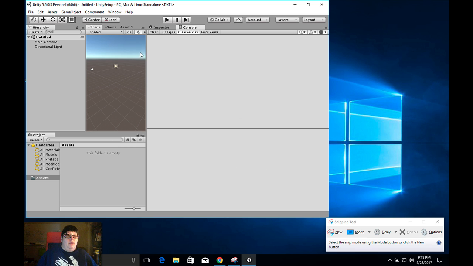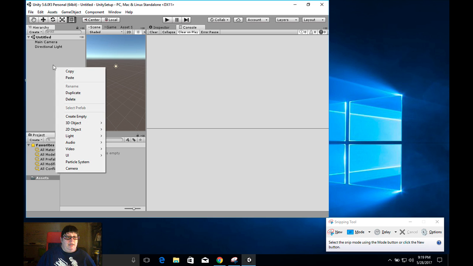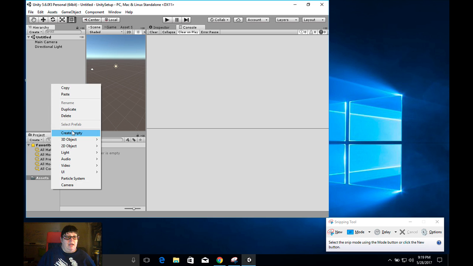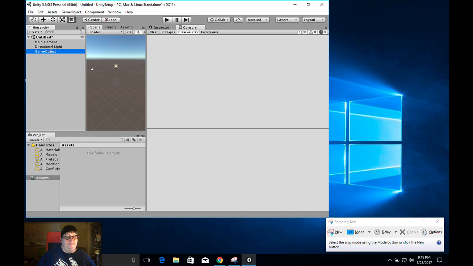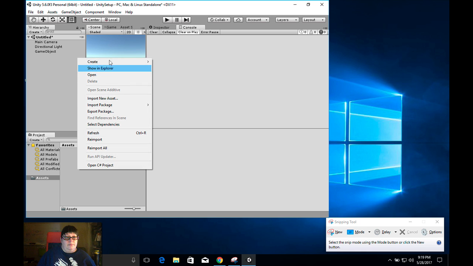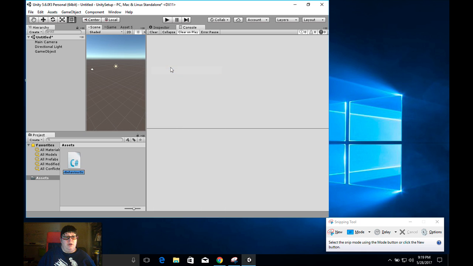So let's go ahead and we're going to create in our hierarchy an empty game object, and then we're going to go into our assets, and we're going to right click, create C# script. Now these scripts are named new behavior script.